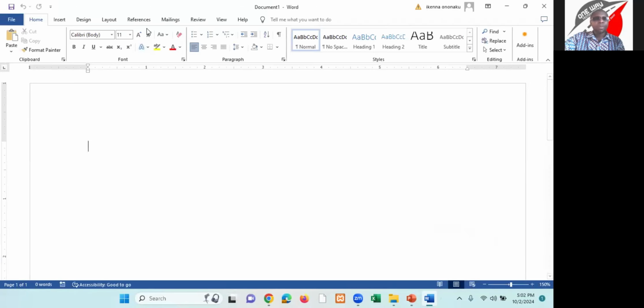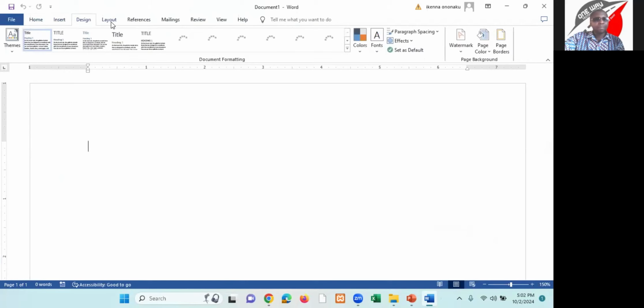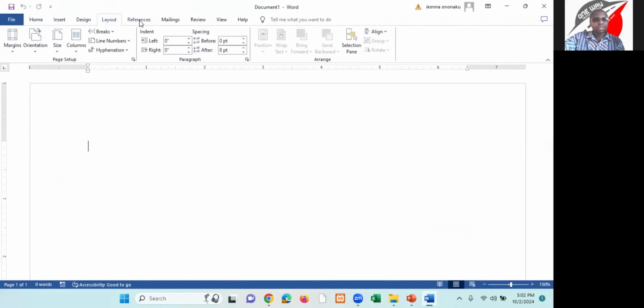And now that it's open, we'll go back to what we began to deal with, which is the first feature of Microsoft Word as we look at the interface, the title bar. Then below the title bar, you have the tabs, such as the Home tab, the Insert tab, the Design tab, the Layout tab, and the rest of them.